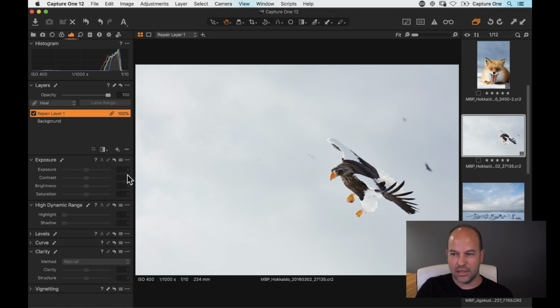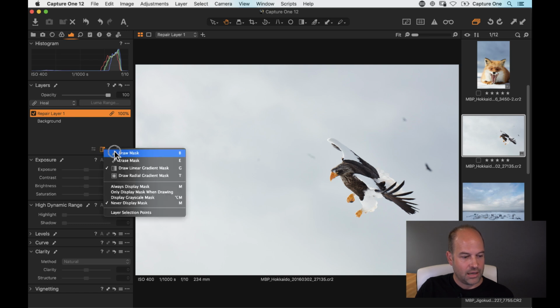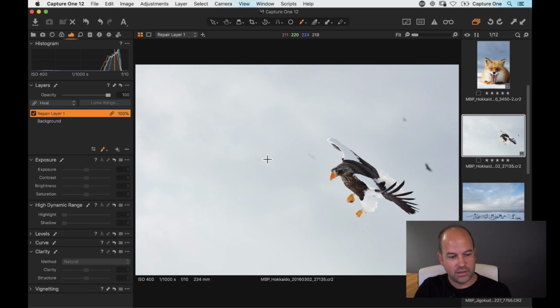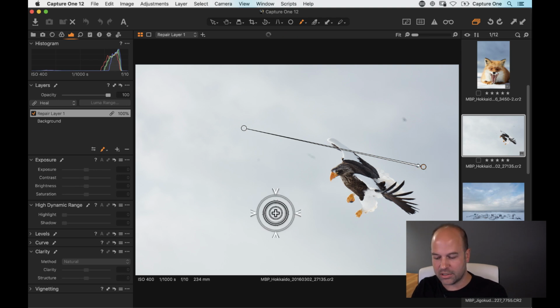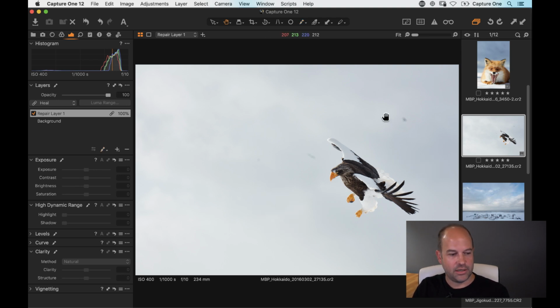That matches the luminosity. And then if we say draw mask, all I need to do is Alt and choose a source. So I want to grab a bit of sky here, for example, and then I'm just going to get rid of the eagle, and then it will clone or heal from this location to this location. So if I hide my mask, get rid of my brush, then you see it's gone. So simple as that, really.